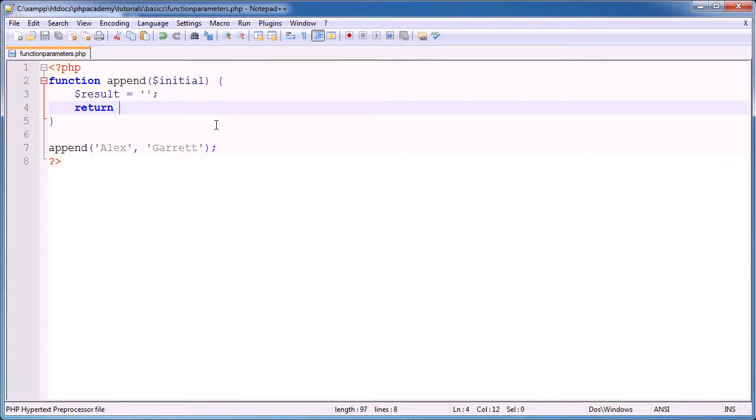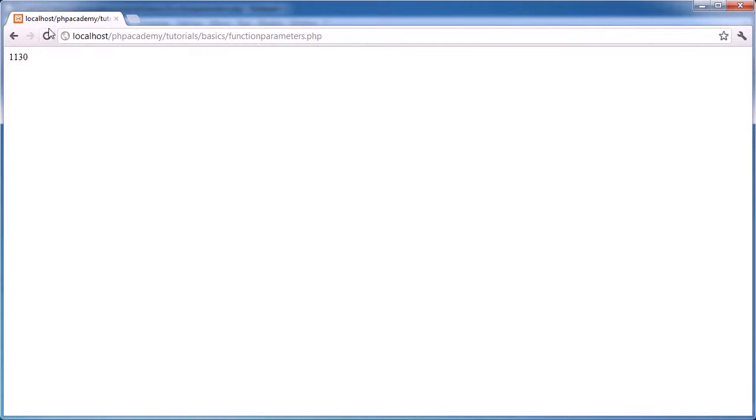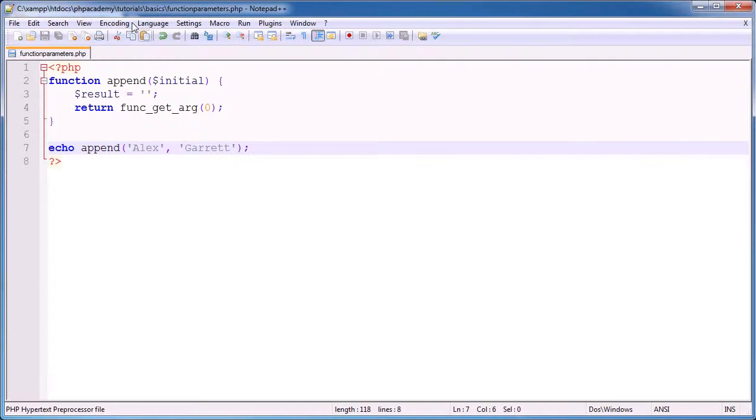So function, sorry. So I'm going to say func_get_arg, and I'm going to specify 0. Now this is a function, but it basically takes as the parameter the key of what you're passing. So we can pick out particular values in here. So let's just say we wanted to just return the initial value. I could go ahead and echo append, and I could go ahead and refresh, and you see we just got Alex here. Okay, so notice that PHP hasn't errored because we've passed an extra parameter even though we've defined one. It will only error if you don't pass all of the parameters that are defined in here. So if we were to pass nothing, we'd get that error.